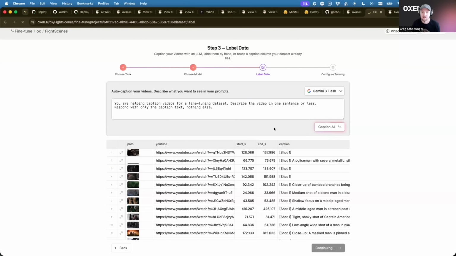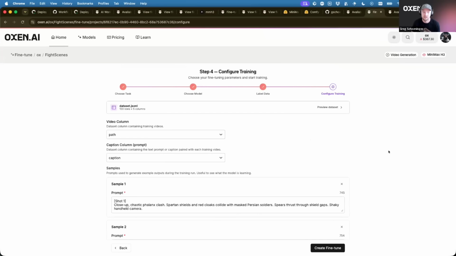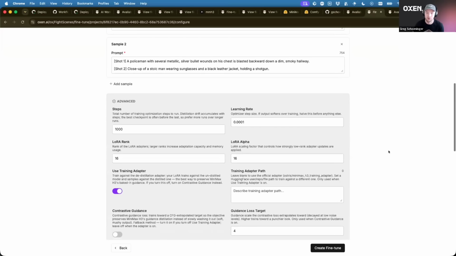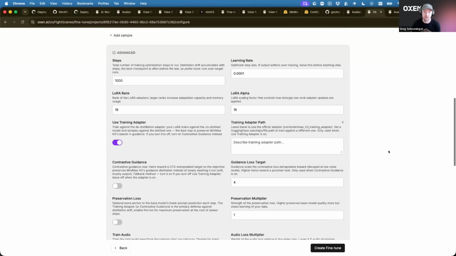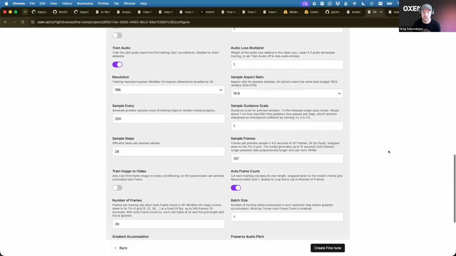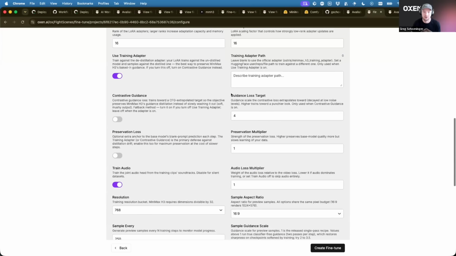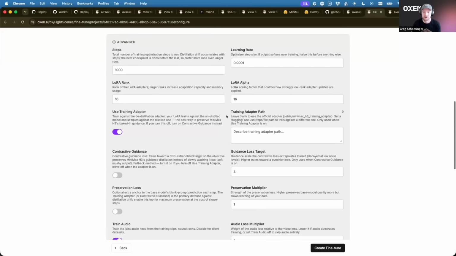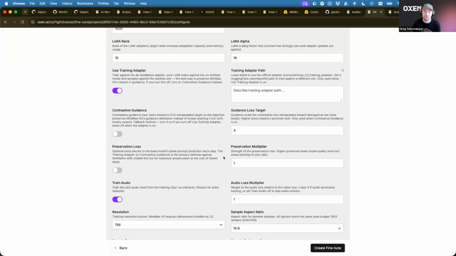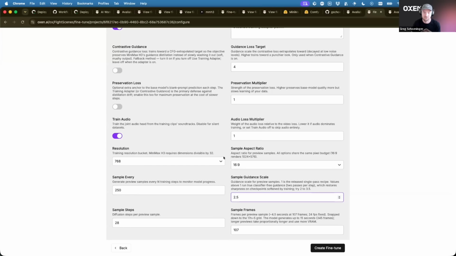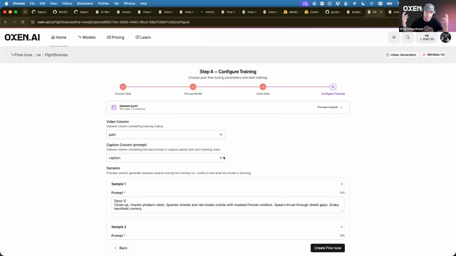Go through to the next step. The configuration for this was the thing that took me the most amount of time to figure out. This is what I'll dive into in a subsequent video. Getting these parameters set up correctly, like what's your learning rate, what's your LoRA rank, are we using a training adapter? There's so much to dive into here. I think it requires a full deep dive. If you want to play around, check it out, tweak the parameters. It works on Oxen right now, but that's way too much to dig into in 4 minutes here. So come back next week.